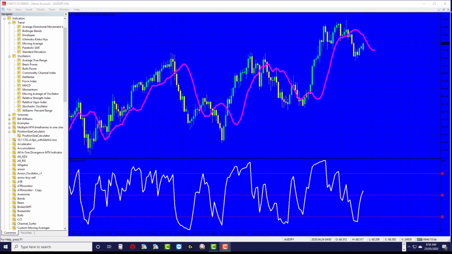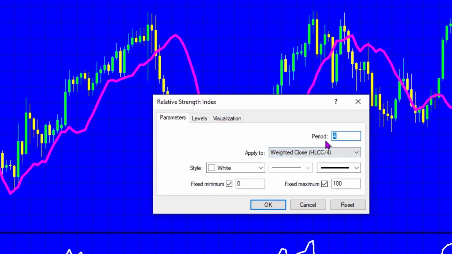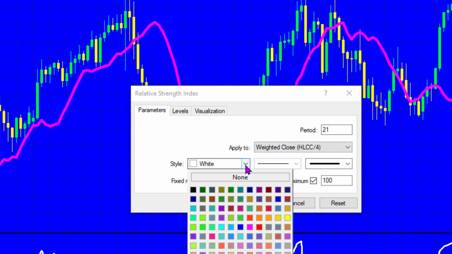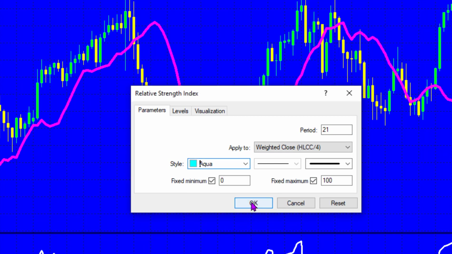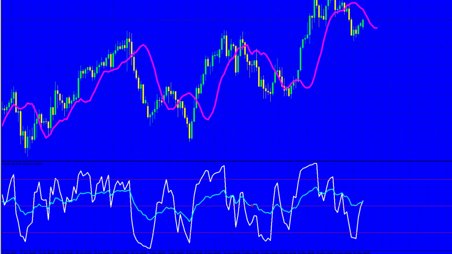On your screen, I have the RSI set for 4 on my chart. And let's say I want to add another RSI indicator using a different period to see how that looks. All I have to do is find the RSI indicator in my navigator and drag it into the window that I want it to go. Let's say I want it to be for 21 periods, and I want to give it a different color, let's say blue, and I just say okay, and there is my second RSI indicator.